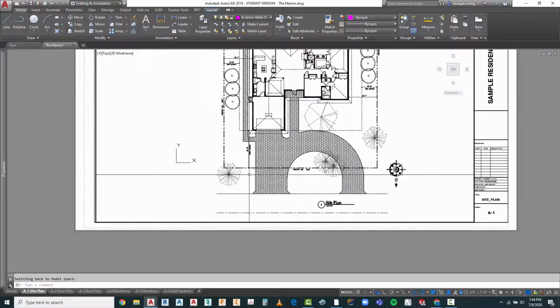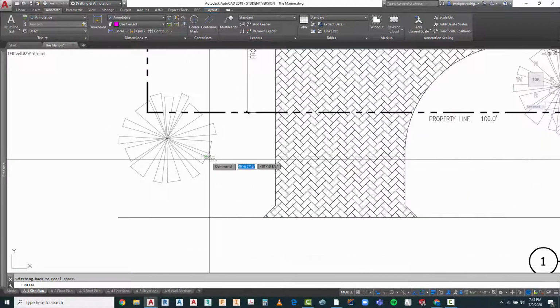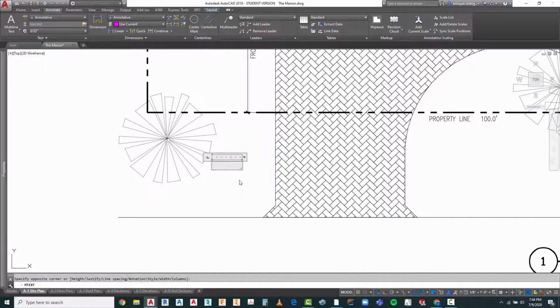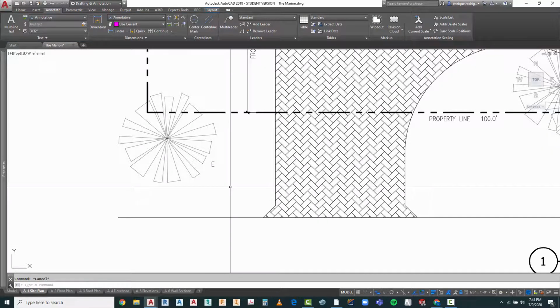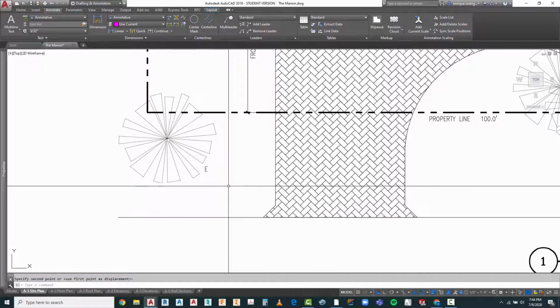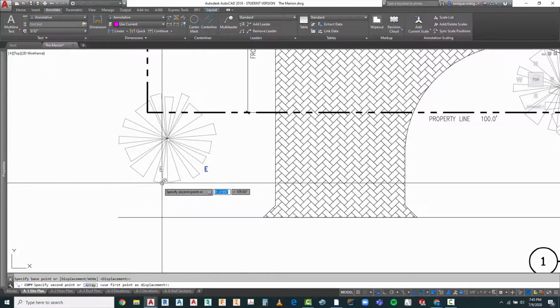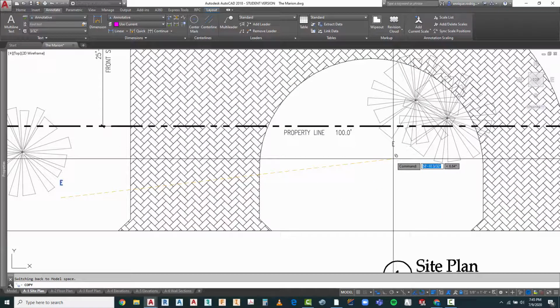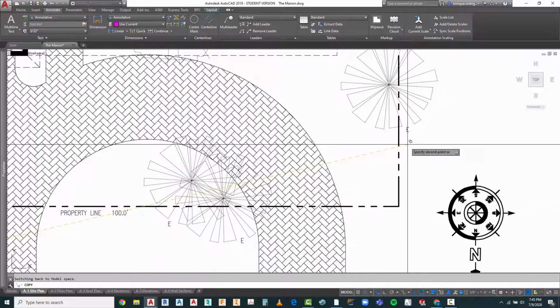So what I'm going to do is go to Annotate again, Multiline Text, and I'm going to do my text box, and I'm just going to click E right there and place that next to this tree. I'm going to copy it and place it right up to here on this one and on this one. And then finally I'm going to go ahead and put it on this one here.